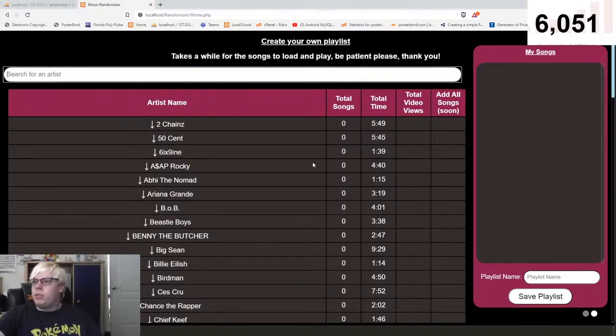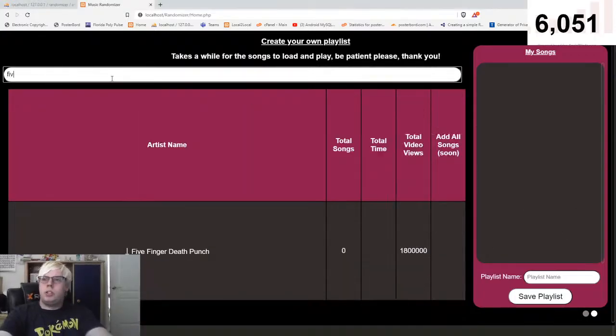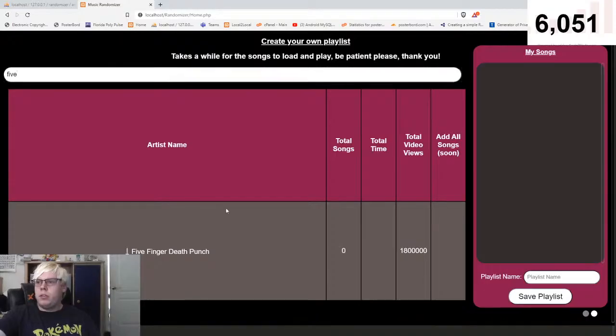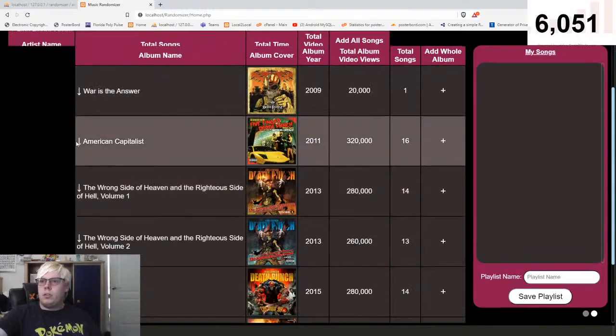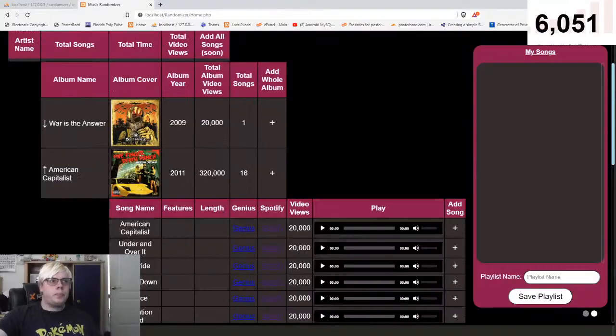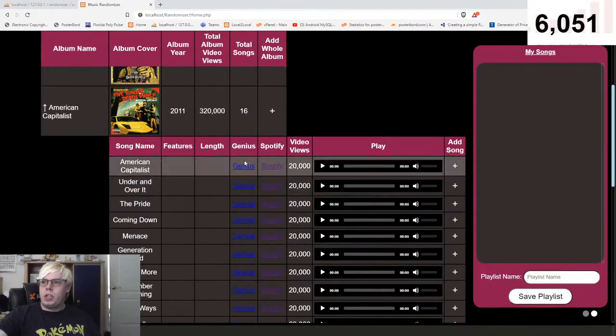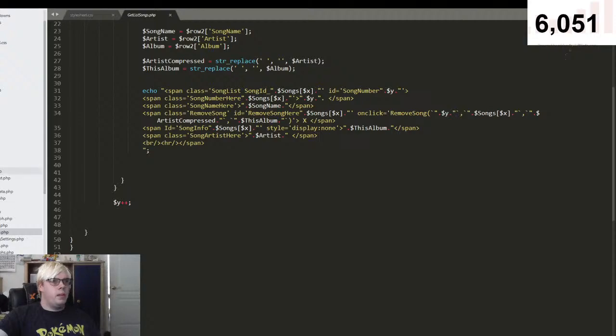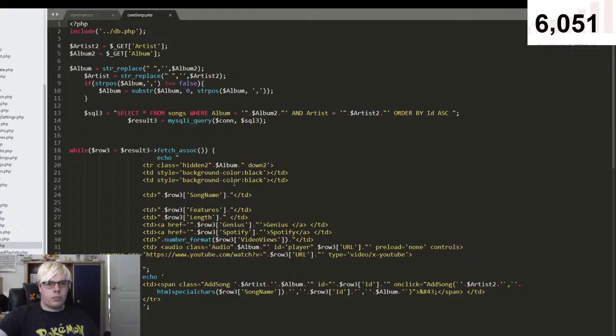Alright, so this looks good here. Now we gotta change this. So everything else here looks good, except this. We need to change this. So that is in load songs. So we do. So here, but we only need to do it if it's not empty.